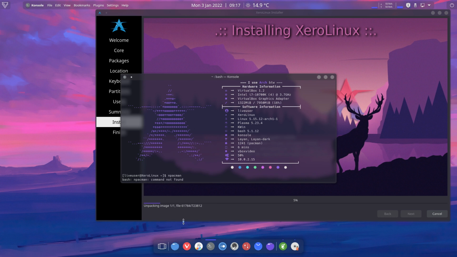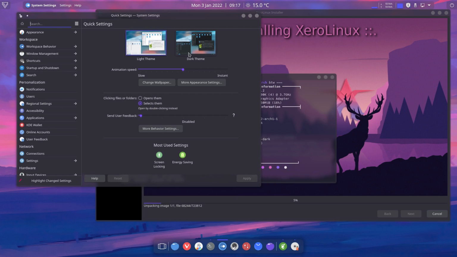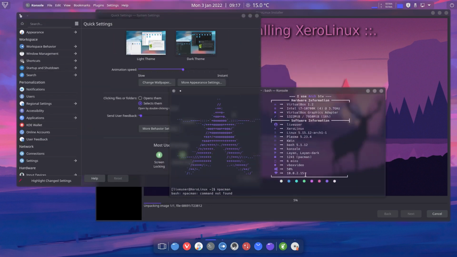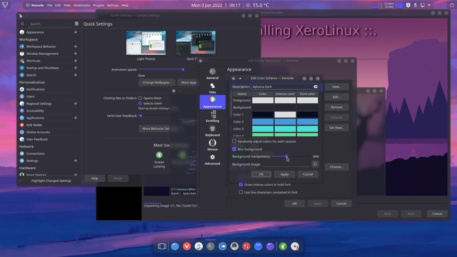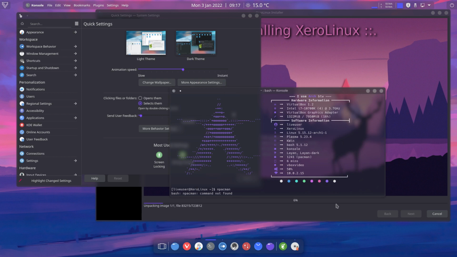Where can I find the Plasma settings? Grub Customizer, tuner, XeroLinux welcome, install system, disks, system settings. That looks like system settings, right? Oh yeah, it's blurred a little bit. So it's choices and options. We have Konsole. So this line here, right mouse click, edit current profile, appearance, Lion Dark, edit, background transparency, blur background, apply, okay, choices.